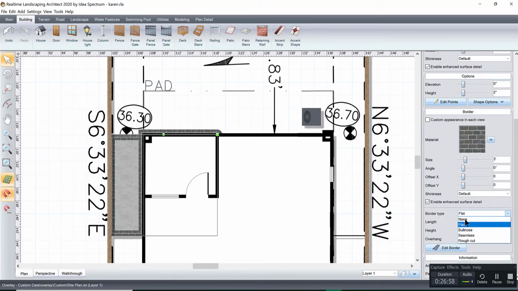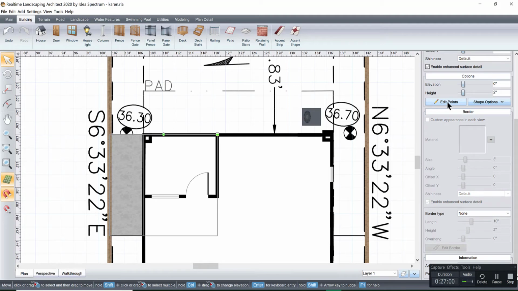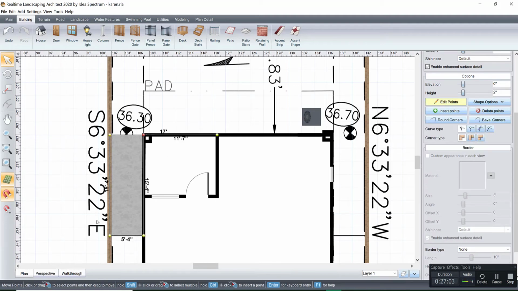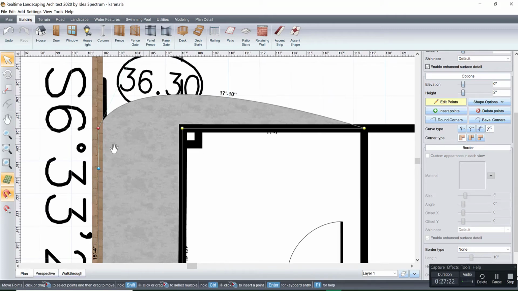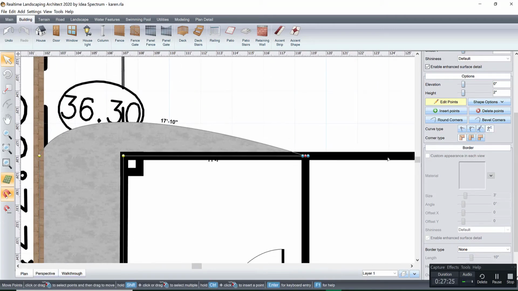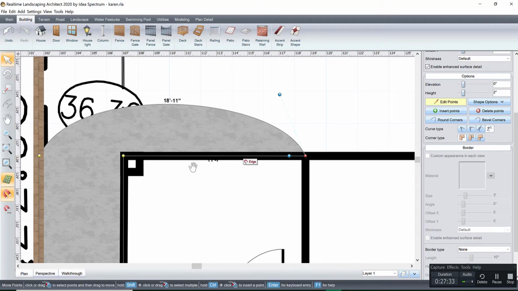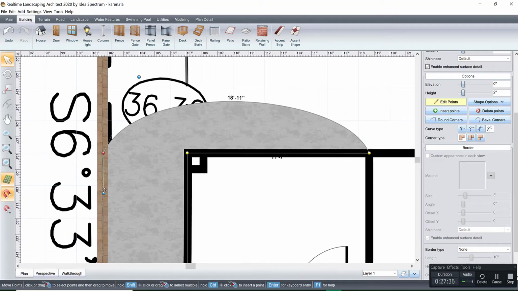I don't want a border type, we'll say none, and I'm going to edit all these points. This point is good, these points are good. This one, I'm going to want to push this far right one that has a bezier corner. And it basically just means you can adjust each corner as you go. So this corner I'm going to make in line with the wall. And this one I'm going to do a bezier corner. You just have to grab one of these and choose which direction it goes. This one will go in line with the patio. And this one stays in line with the wall.